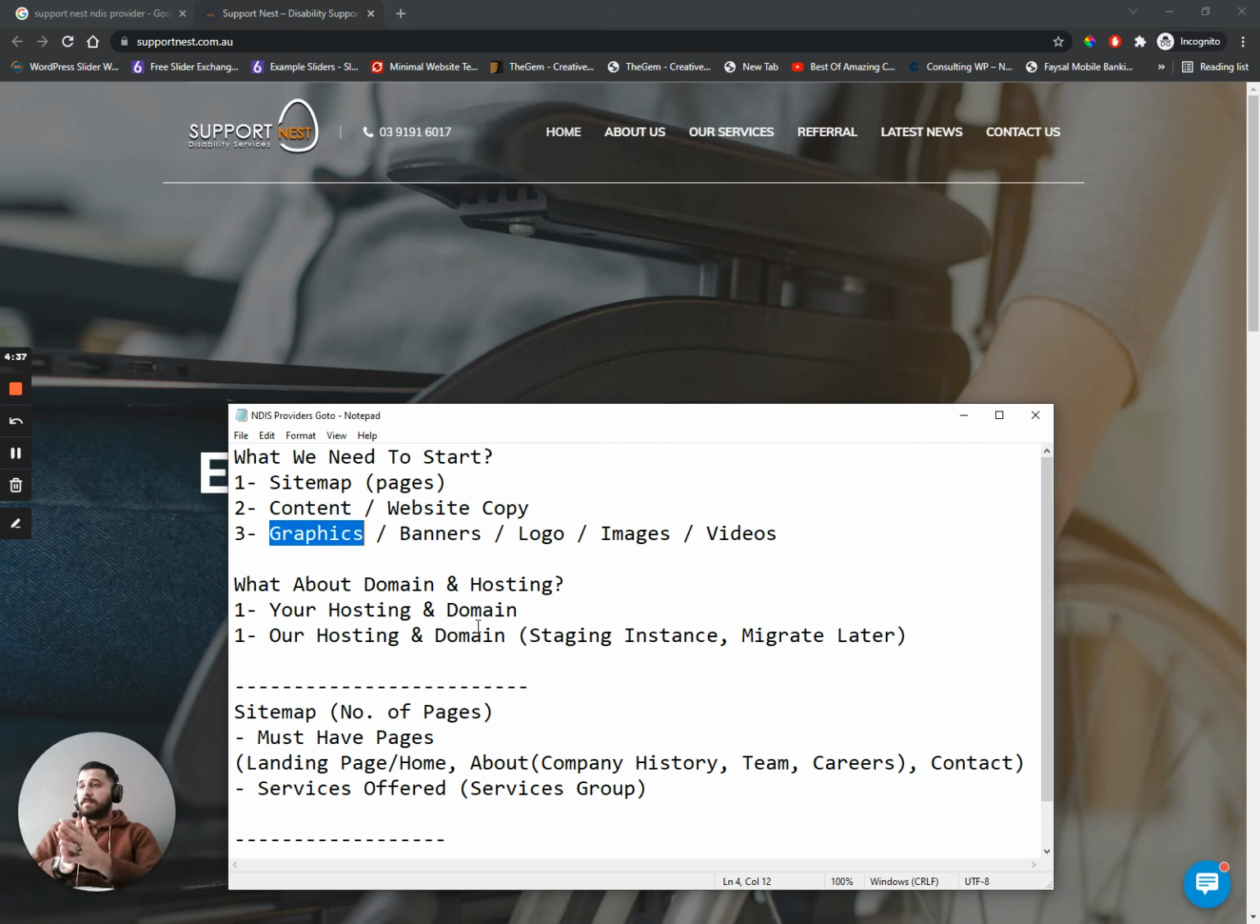The next option is that we have our company server. What we do is we create staging instances, and we build a website on our company's hosting and servers, because you haven't bought your hosting and domain yet. And once the website is ready, our support team, our technical team will get in touch with you and will help you or assist you in buying a hosting plan. There are a lot of companies offering these hosting and domain services, and you can get a lot of good deals out there.